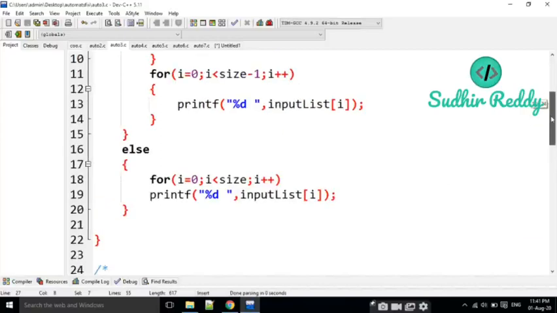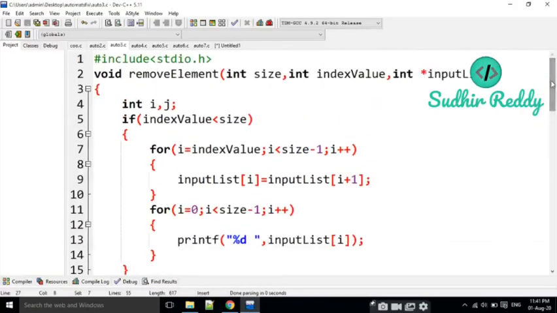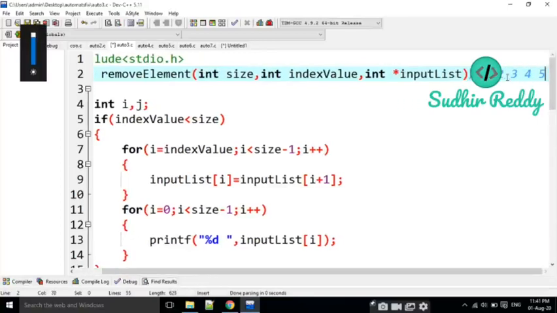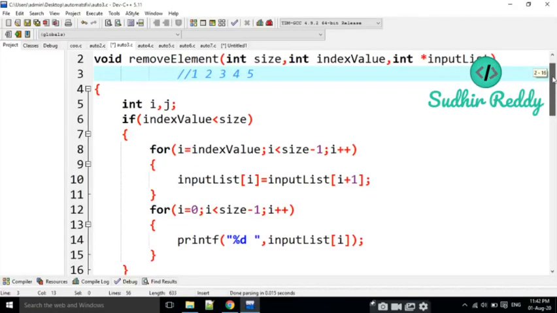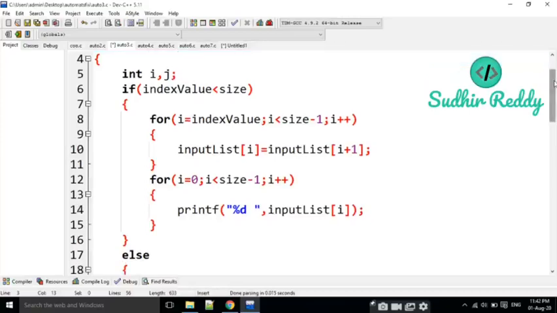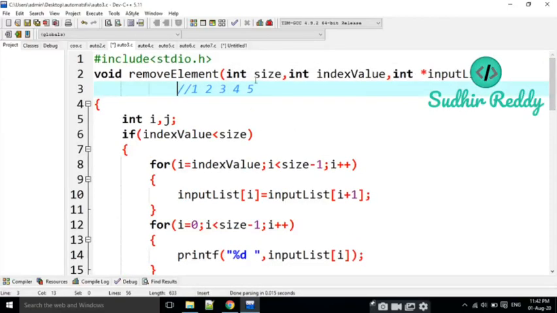Okay, now moving into our code. For example, our list is 1 2 3 4 and 5. For example, our list is going to be like this. Then what happened here? First of all, there is some if and else. What is if and else? For example, what is the size of the value? The size is 5 and the index value is 2.